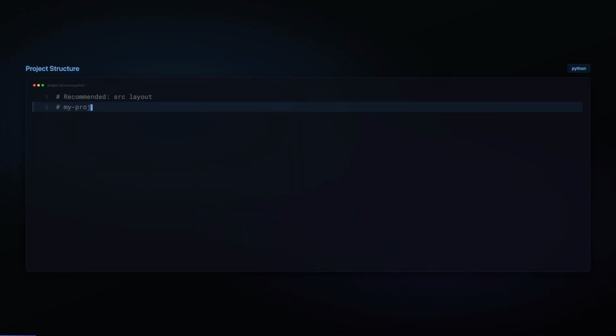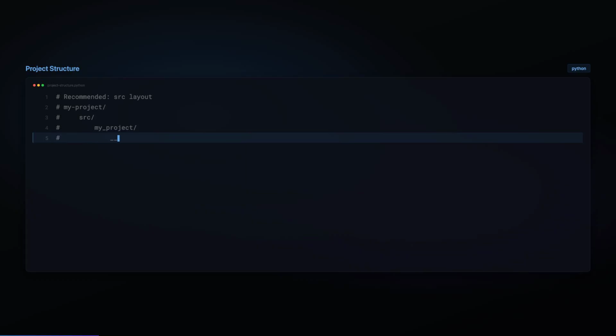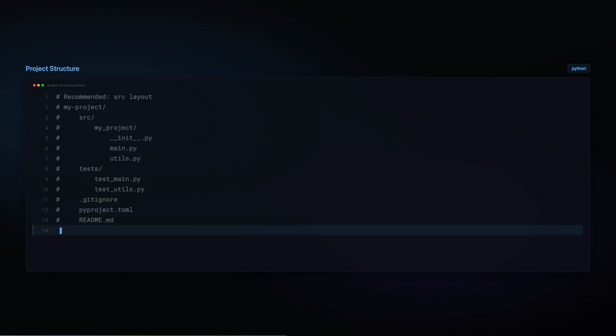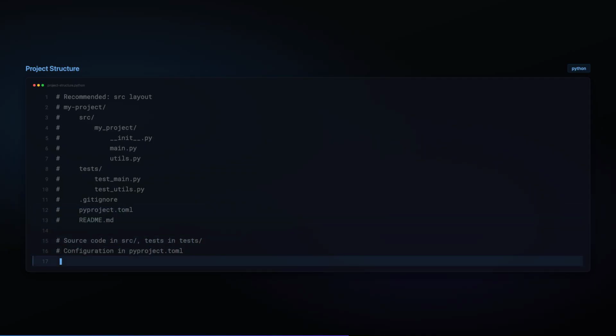For anything bigger than a single file, you need a proper project structure. Use the src layout with your code in a src directory and tests in a tests directory. Configuration goes in pyproject.toml. This is the modern standard recommended for Python projects in 2026.